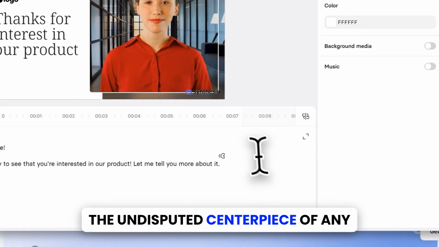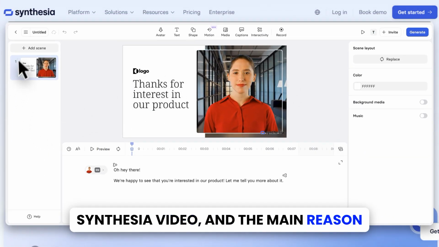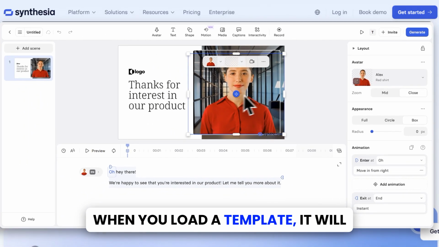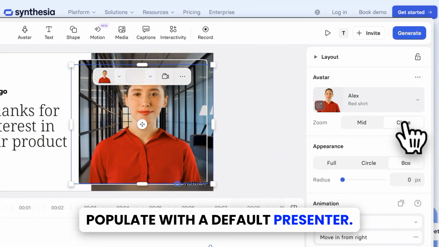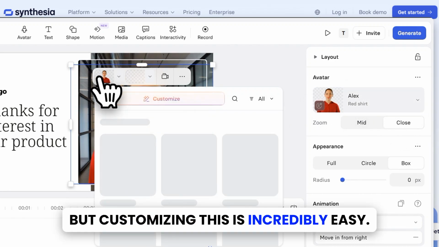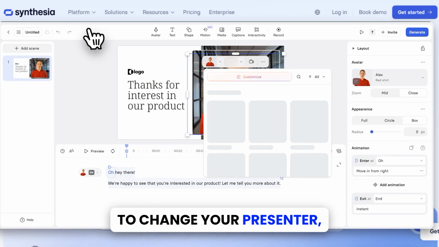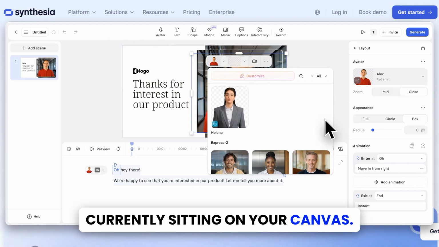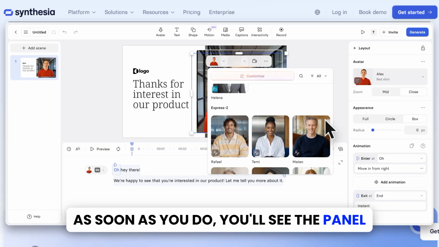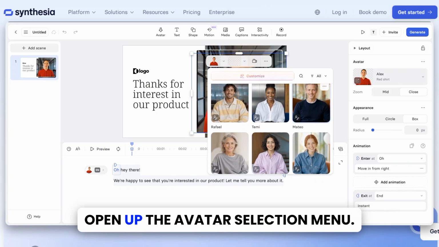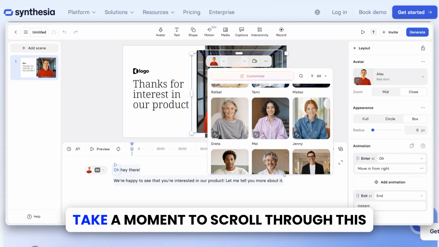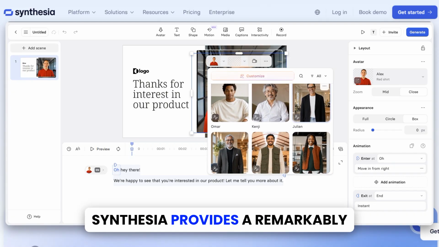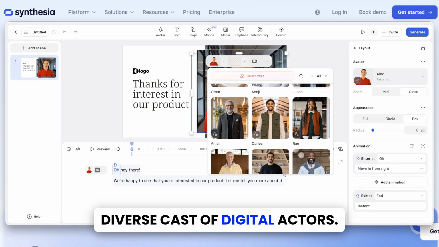The undisputed centerpiece of any Synthesia video, and the main reason we are using this software in the first place, is the AI avatar. When you load a template, it will populate with a default presenter. But customizing this is incredibly easy. To change your presenter, simply click directly on the avatar currently sitting on your canvas. As soon as you do, you'll see the panel on the side seamlessly transition to open up the avatar selection menu. Take a moment to scroll through this list with me. You'll immediately notice that Synthesia provides a remarkably diverse cast of digital actors.